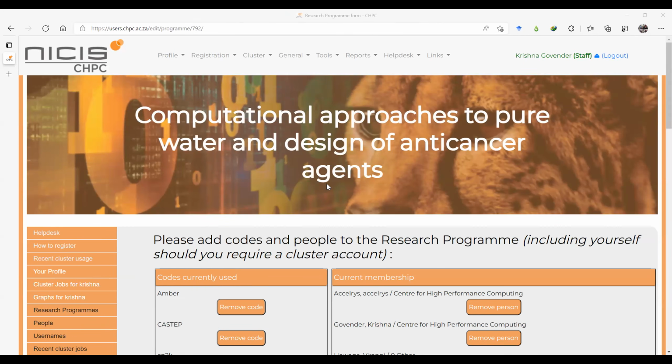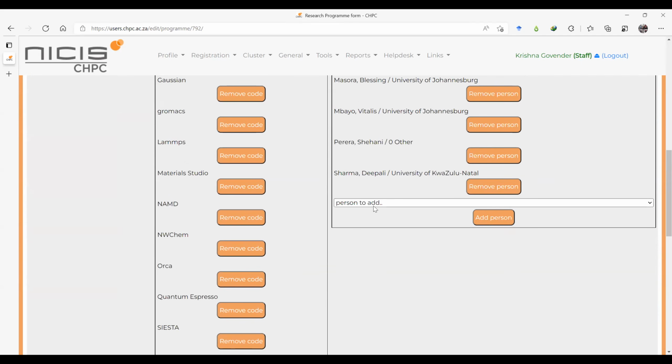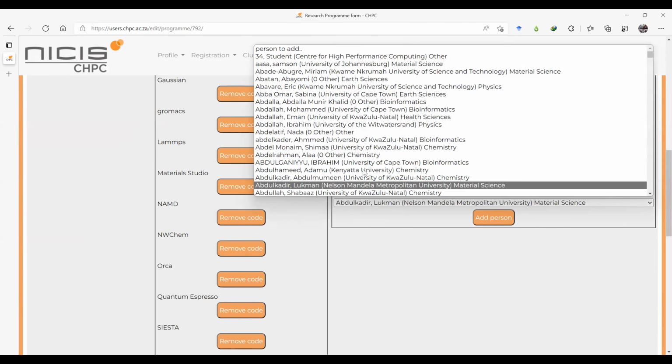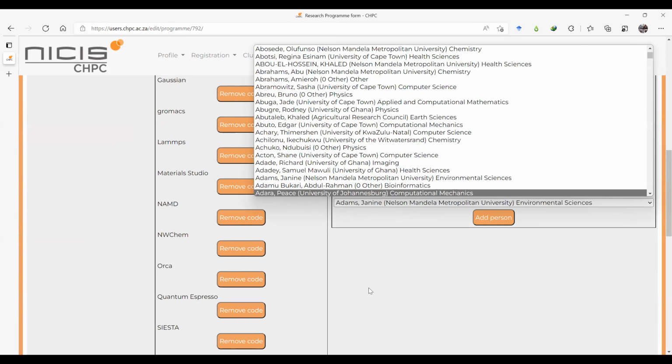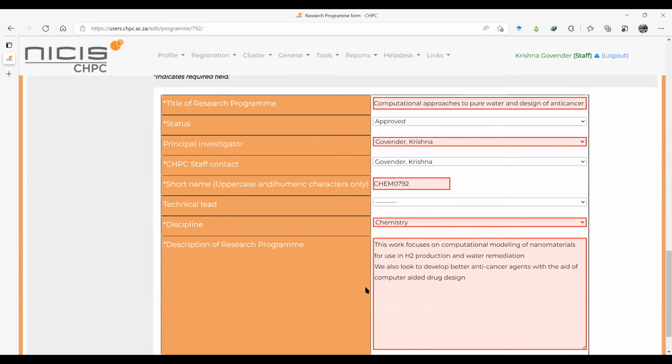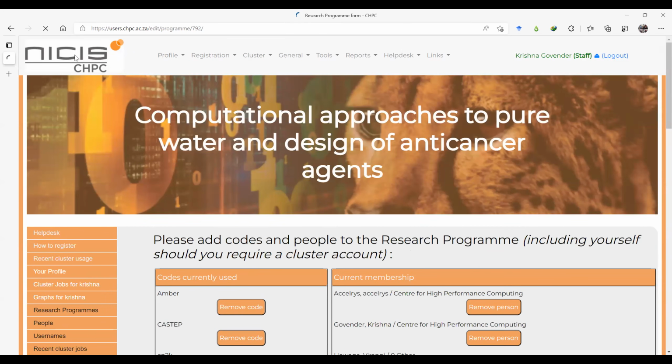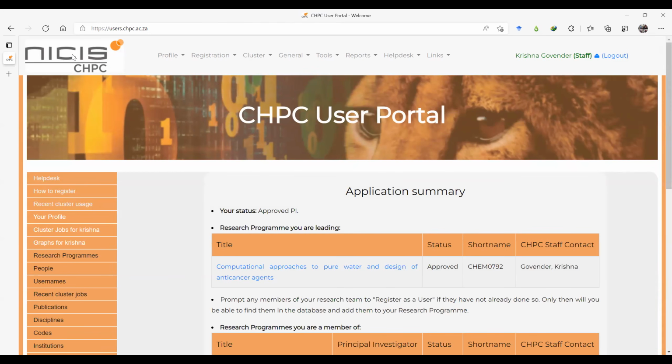Okay, so you get to your research program. This is what it looks like. And then from a drop-down menu, you'll be able to select your students, and you can select yourself also. And then you add you. When you're done, you go to the bottom and you just save it. And then basically, once that's done, our administration on the CHPC side will then get an email to say that these accounts need to be created, and then they will create an account for you. And once your account's made, then you get in touch with me, and I will then be able to give you access to the software.